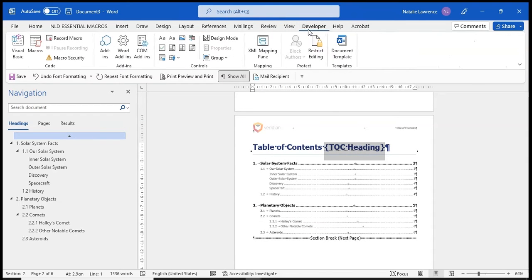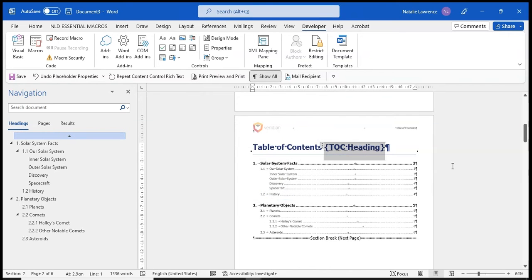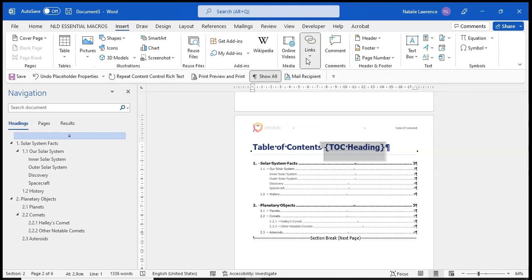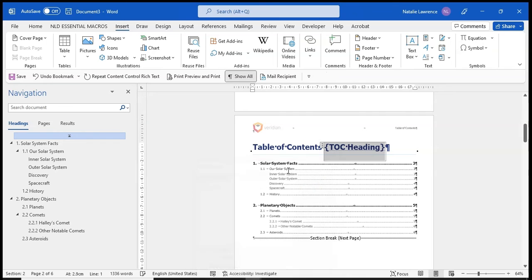Go to the Developer tab and click Rich Text Content Control. Press the Properties button and turn on the option Content Control Cannot Be Deleted. Finally, go to the Insert tab and click on the Bookmark button. Create a bookmark with a short and easily recognizable name.